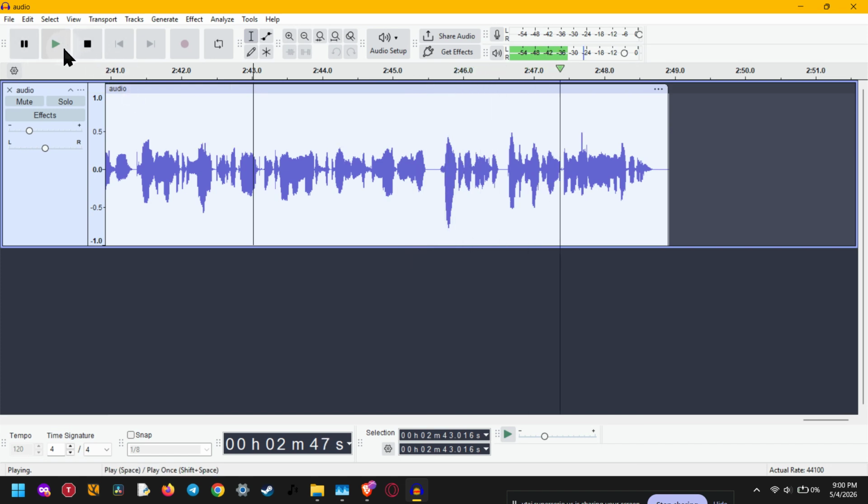When you're ready to stop, click the black square stop button in the same toolbar. You can also press the spacebar again to stop playback. This makes it really easy to switch between listening and stopping without moving your mouse every time. It's a simple feature, but it's one of the most useful things to learn first.